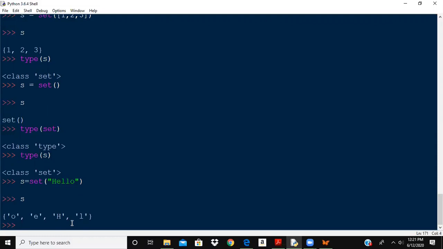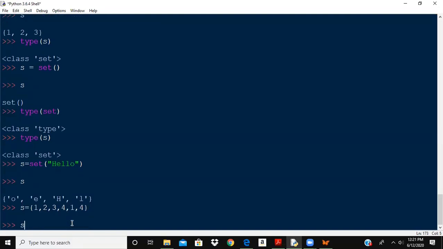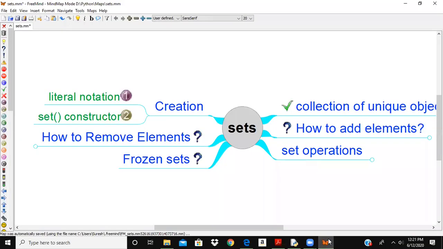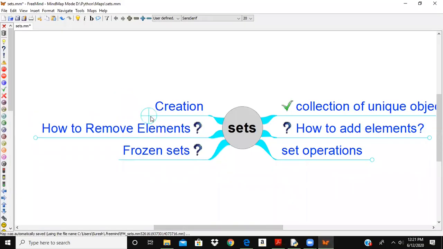Even if you pass a number of duplicates into the set, duplicates will be removed. For example, if I say 1, 2, 3, 4, again 1, 4, and I close the set S. Let us check the values in S. You can see that it is 1, 2, 3, 4. The duplicate values, that is 1 and 4, are automatically removed from the set. So the main use case of sets is to remove the duplicate values. That is about set creation.